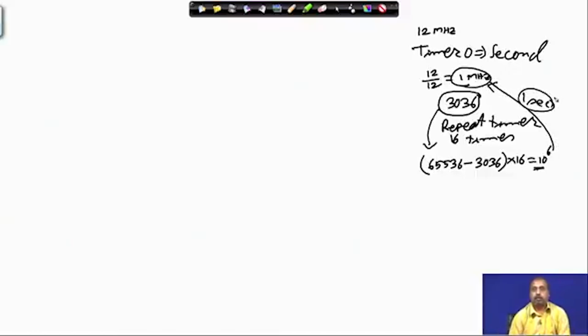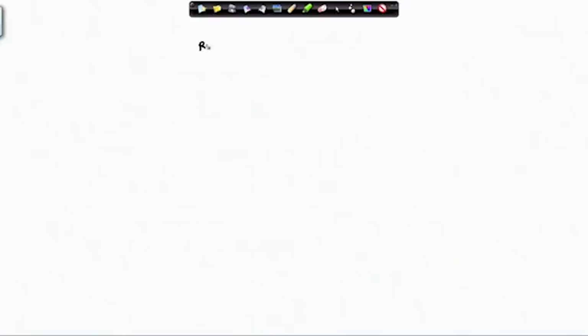So, for designing the timer part, I have to use this timer with the initial value as 3036, and then repeat the timer 16 times to get a 1 second delay. After the timer interrupt has come 16 times, I should update the second field, and then the update routine will be updating the second field, minute field, etc. The update routine should be called accordingly. So, this is the basic idea that we will be using while writing the program. We define one memory location, repeat count.